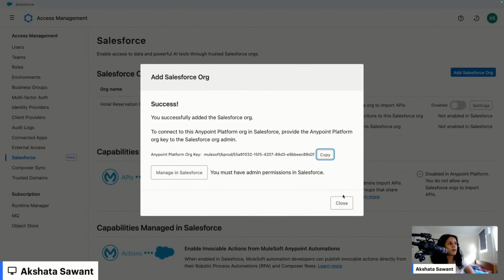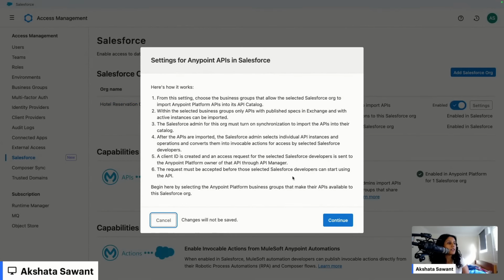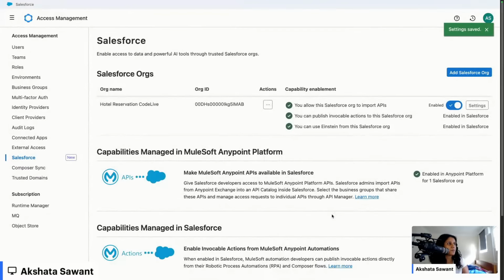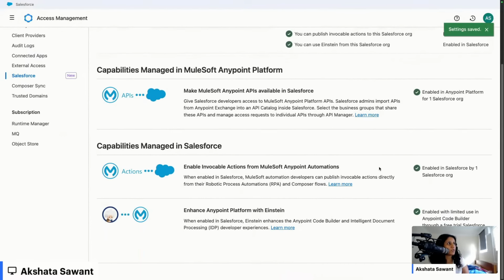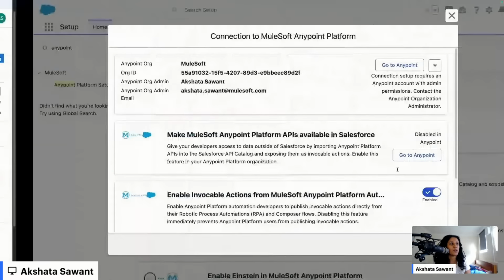Let me go back into my Anypoint Platform and do the same. I'll enable all the checklist and assign the business group. Once you have all the green checks here, you can say that you have successfully established a connection between your Anypoint Platform org and your Salesforce org. That is the first step, building a connection between these two orgs. Okay, and I'm done with it pretty quickly.